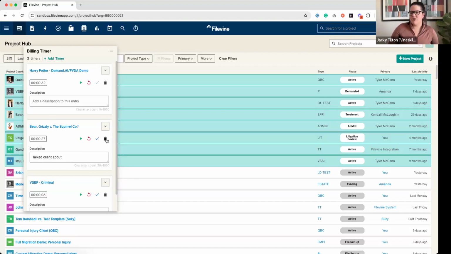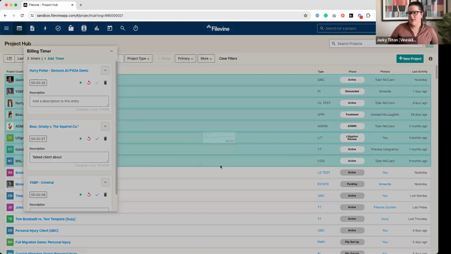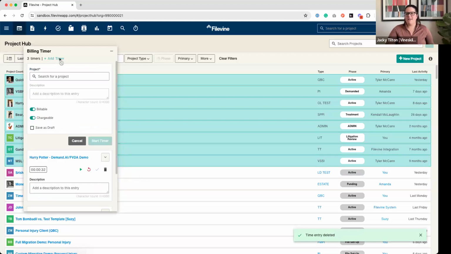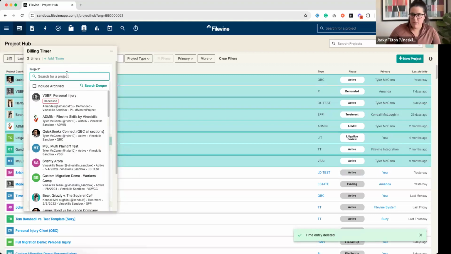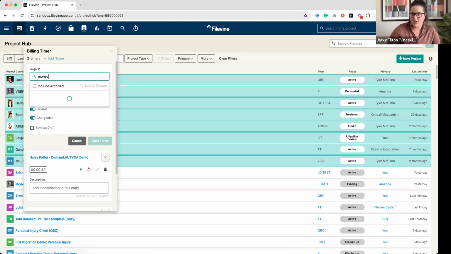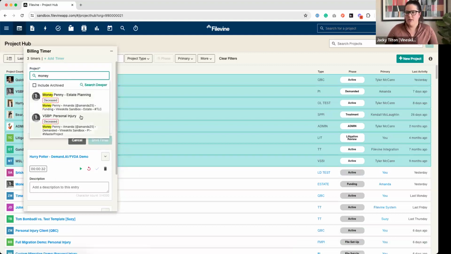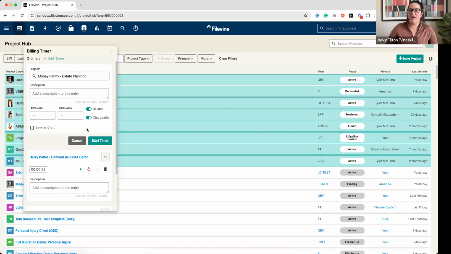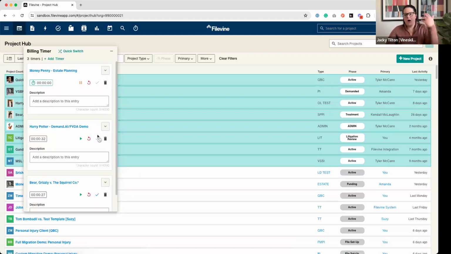So what I wanted to show you is, I'll go ahead and delete this one, and add a timer, and we'll do the Money Penny project right here. Then I can go ahead and hit start timer. If I'm on a call with someone, I could hit that timer and now it starts counting. I'll say call with client, talked, and then the details you talked about. You can type some of these notes out as you're on the phone with them.